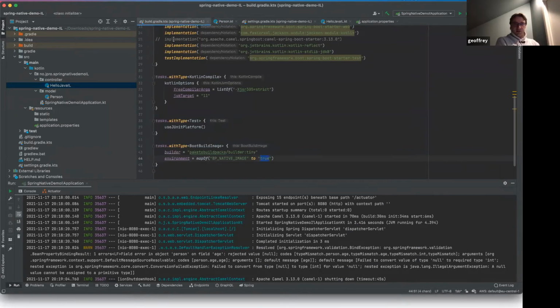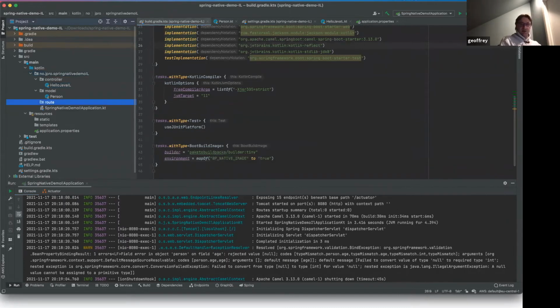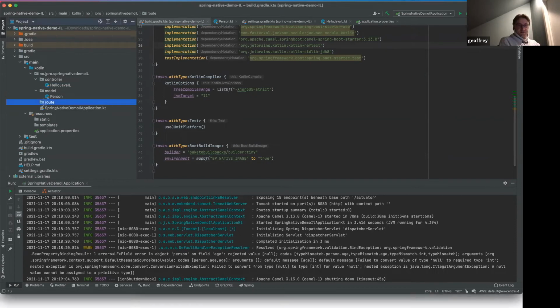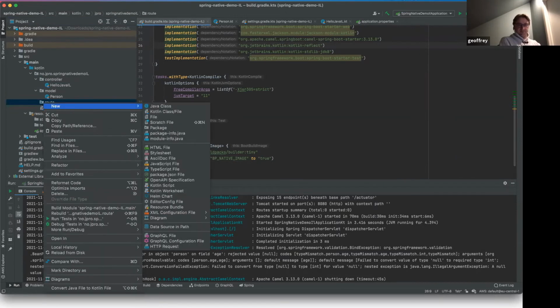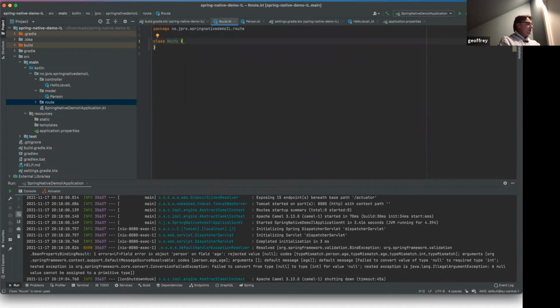Then let's move on. We had our Camel as well, and we'll just go to the next one. Routes. New class, just simple routes. I just have some code ready already.